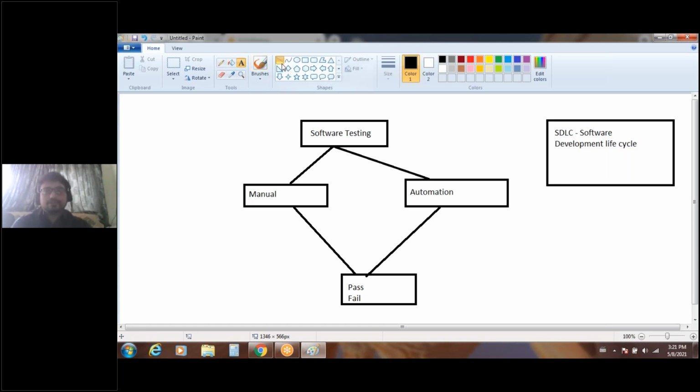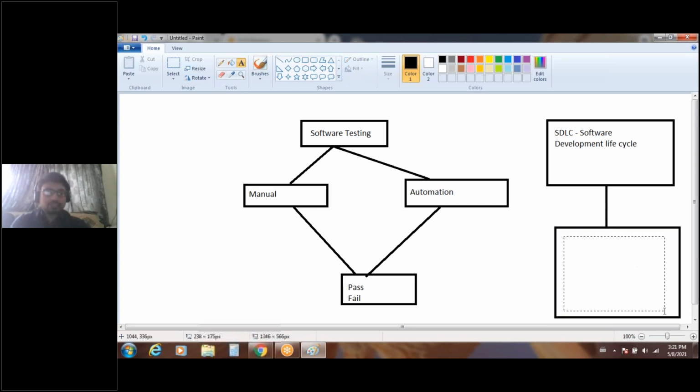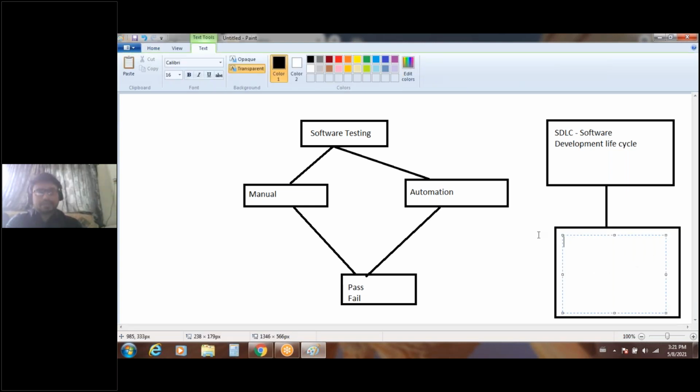There are a number of different SDLC models, which you will learn in future as part of the course. So what are the different SDLC models, meaning software development life cycles, available in the IT industry? The first, very traditional SDLC model is the waterfall model. Second is the spiral model. Third is the V model.